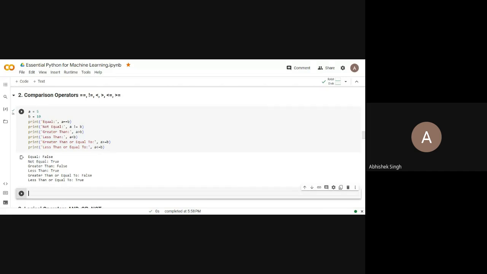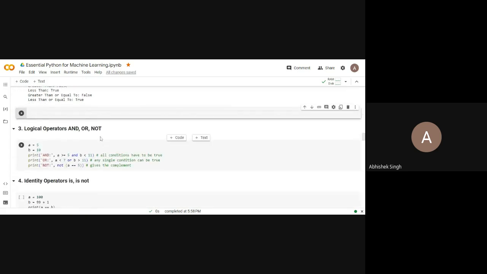5 is equal to 10, false. 5 is not equal to 10, true. 5 is greater than 10, false. 5 is less than 10, true. 5 is greater than equal to 10, false. 5 is less than equal to 10, true. So in comparison operator, you'll get the output as Boolean.